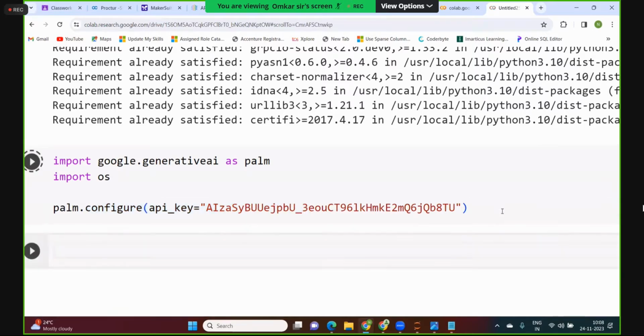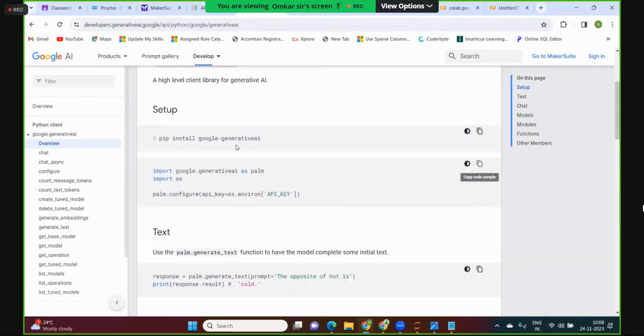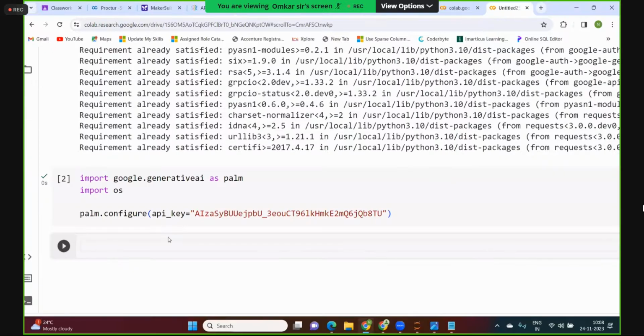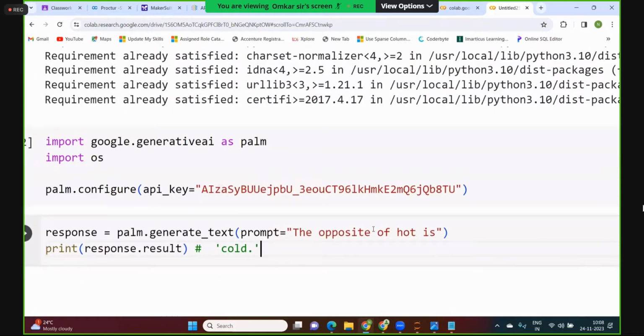Run it. Done. Next, what is there? Copy this. Paste here. Tell me, what is the opposite of hot? So it is generate text. PaLM dot generate text prompt. Whatever you type, it will generate a text.